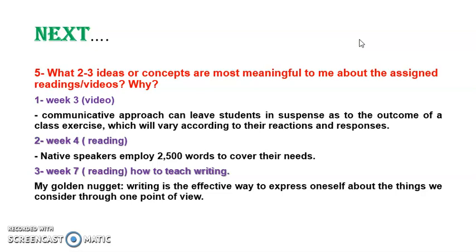Number 3, week 7, reading, how to teach writing. I took my golden nugget from this reading: writing is the effective way to express oneself about the things we consider through one point of view.